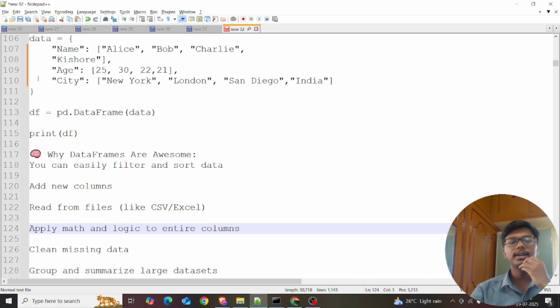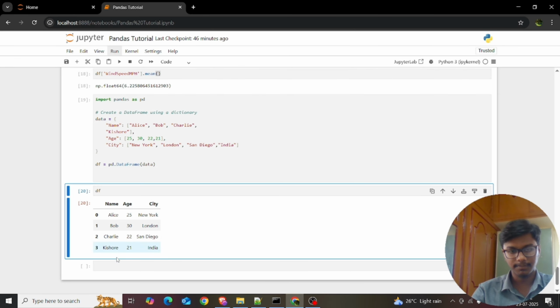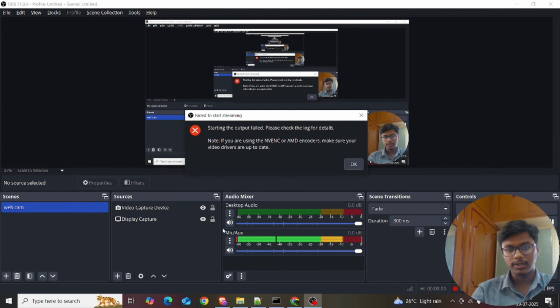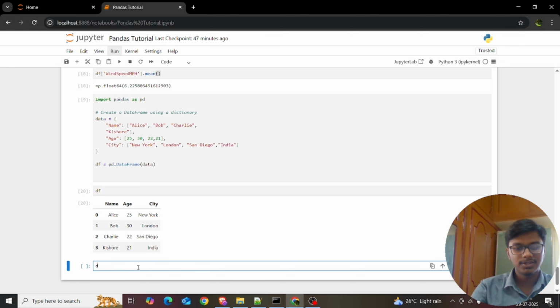So if we apply the average to all the ages, we get the average. I explained df in the previous session. If you want to see the average of all ages, I just want to show you guys. The driver is failing again and again, but that's not the point. I just want to see the average of all ages.